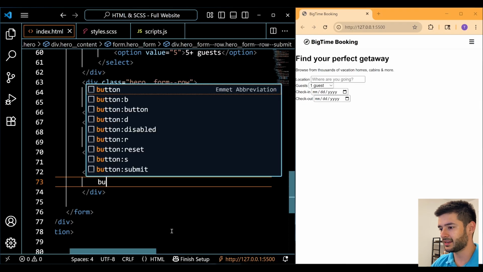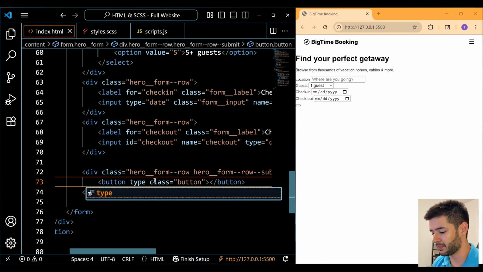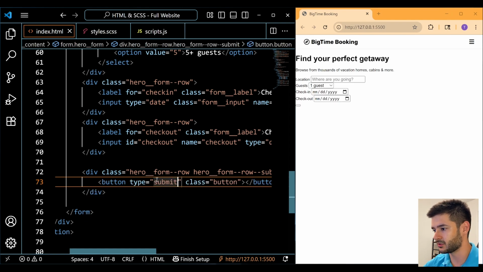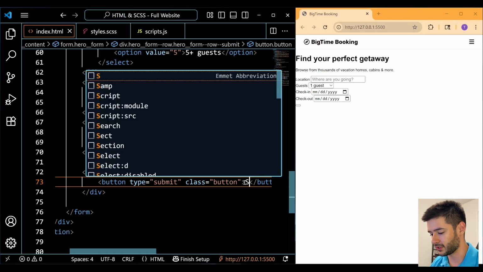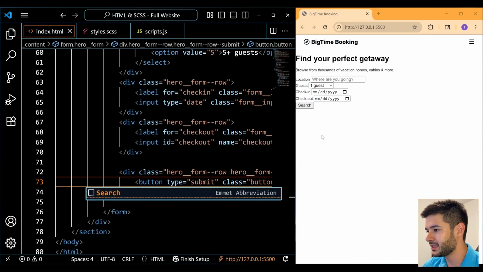Then inside of that div, I'll create a button element with a class of button. And I want to add the type attribute, and we'll make this equal to submit. And then for the text, I'll say search. So now that is going to be it for the HTML structure of our hero and built-in form.